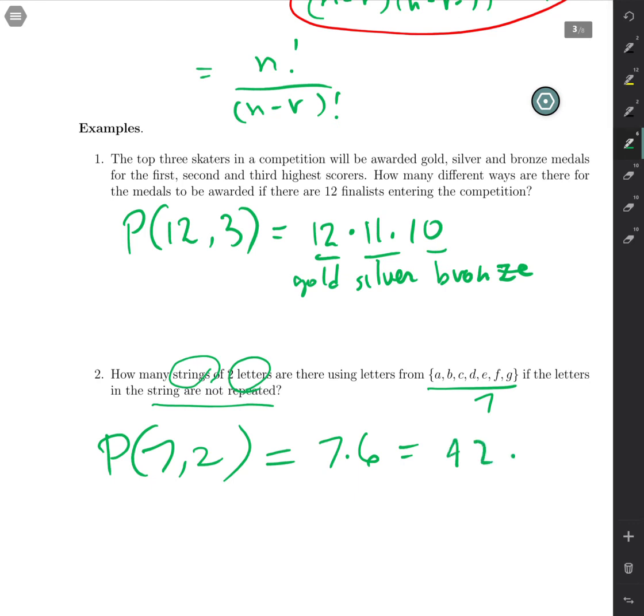There are more examples we'll do, and we'll talk about combinations as well, in contrast to this notion of permutation in subsequent videos.